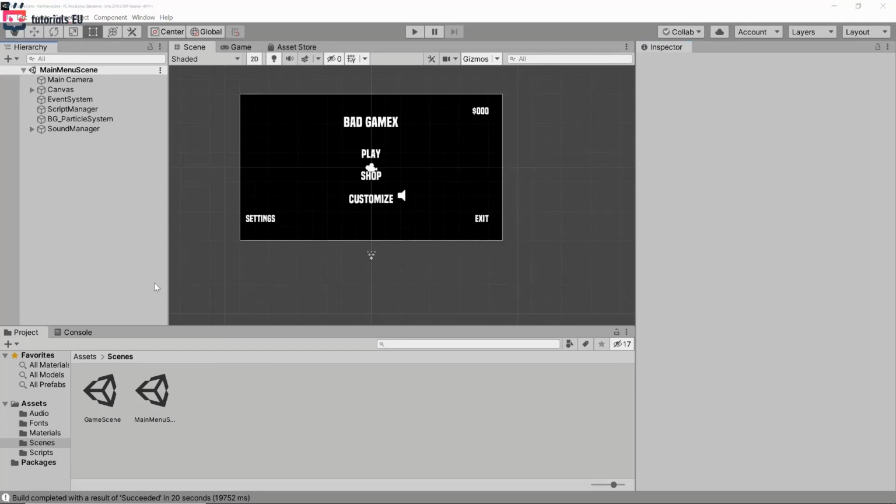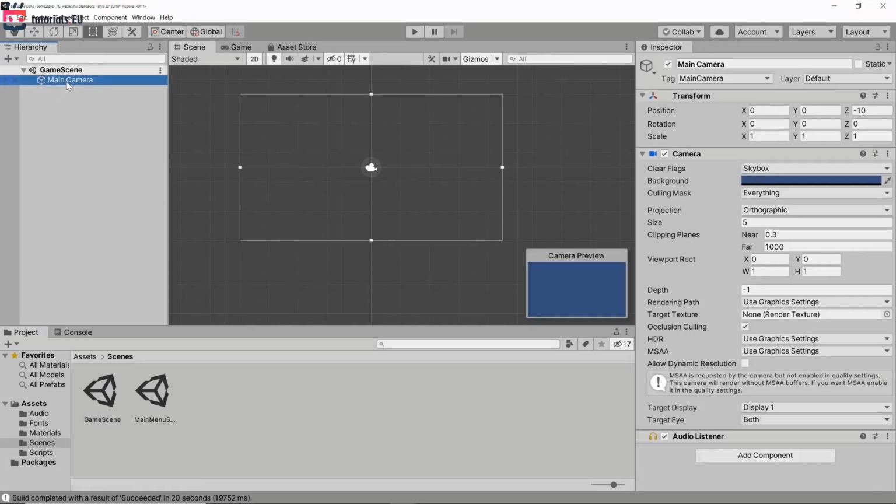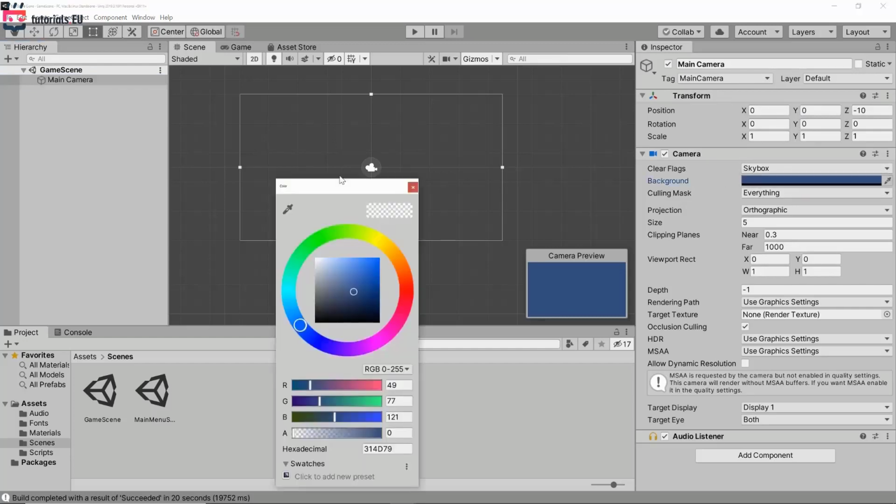Okie dokie, now let's go ahead and add the player to the game. So let's go to the game scene. And here I want to create, first of all, the right position for my camera. So let me set the camera up correctly. The position should be 0, 0, -10. That's fine. Then the clear flags should be skybox. That's good as well. The background color, well, here I'm going to select 0, 0, 0. So I'm basically going to use a black background.